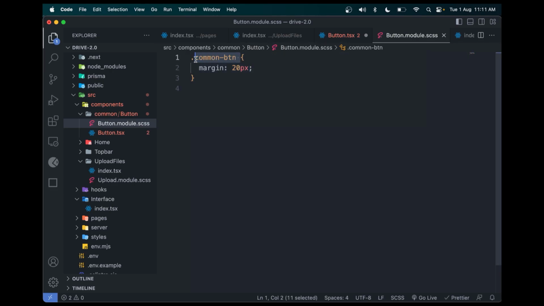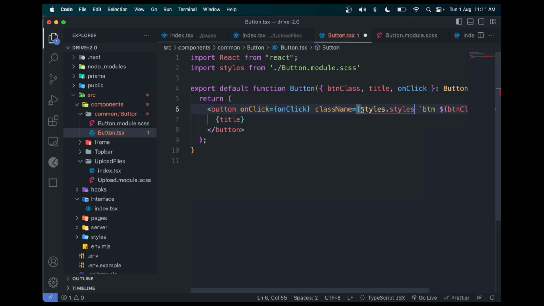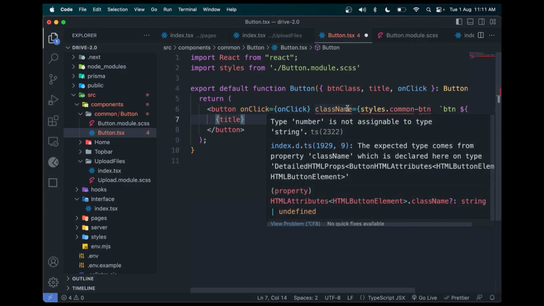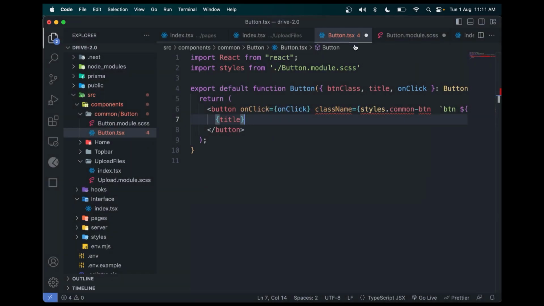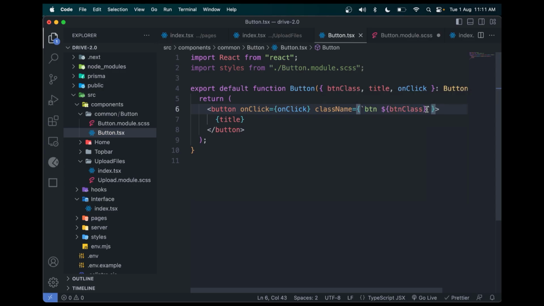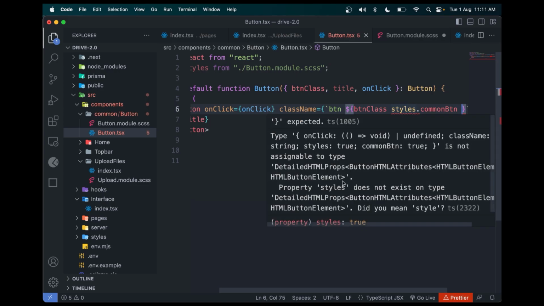So we can use the common btn in here like this, but no, not this common btn. But the thing is, this is okay, number is not assignable type of string. Common b, okay, this should be like this in camel case. Now we can just remove this, add this, and if I cut this and paste it inside of this string like here, this should work, but it is not.